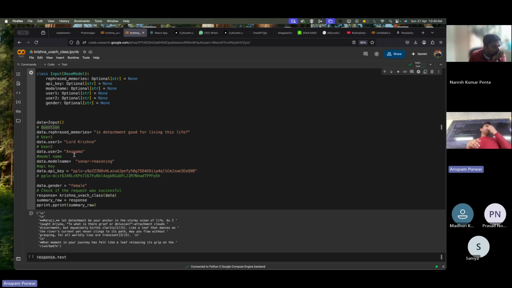Think of it like this: you have a bag, and in that bag you have your notebook, your pen, your laptop, all those things. This input class is like your bag, and these are all the things contained in it. If you have to get access to those things inside the bag, first you need access to the bag. That's what we are doing here, data dot.